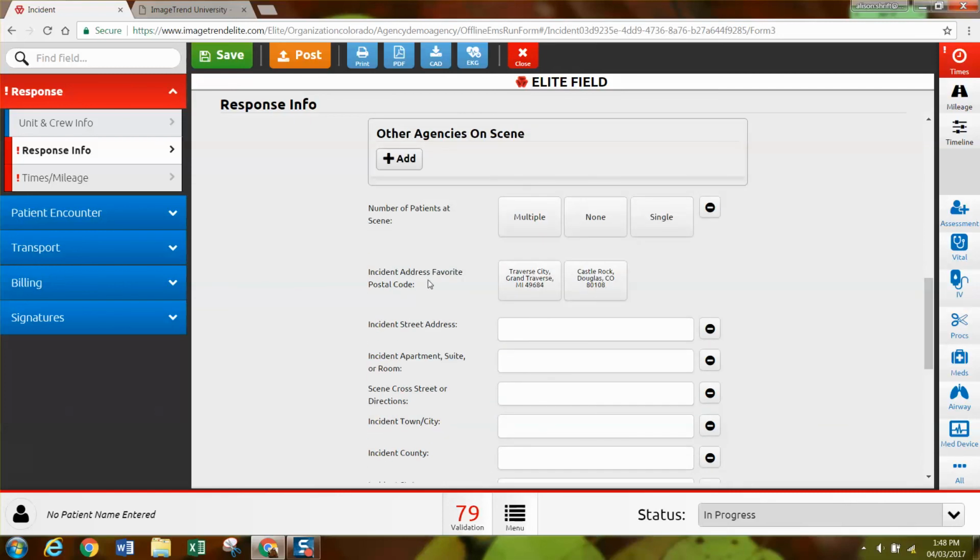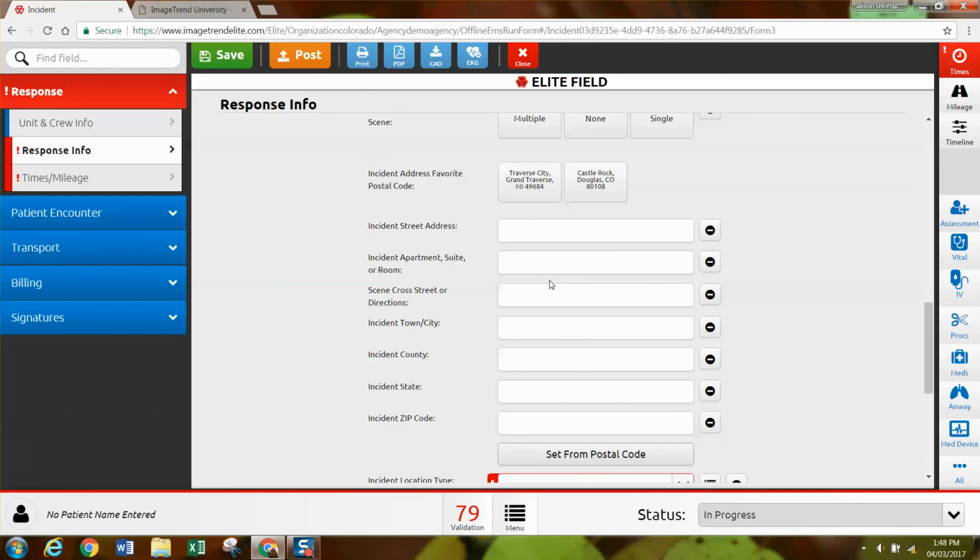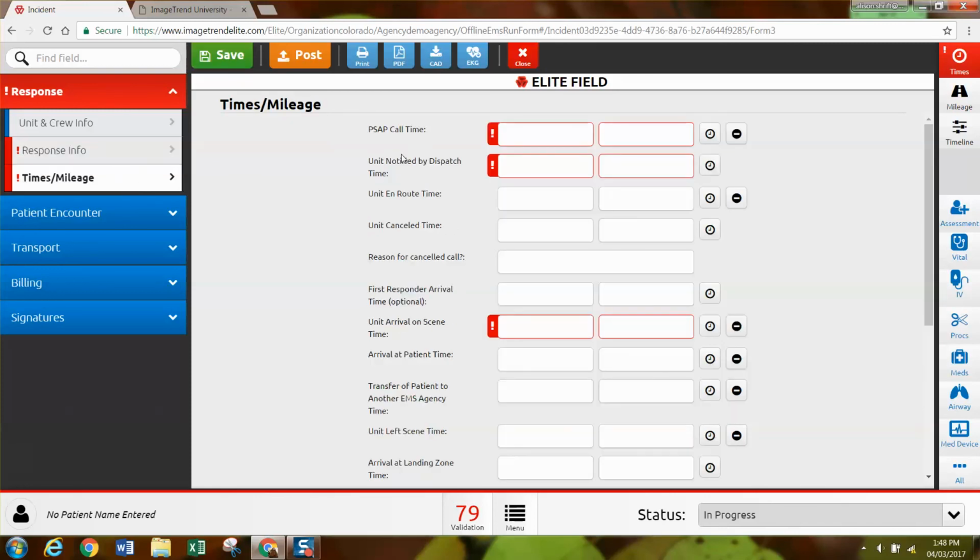You see the incident address, favorite postal code. These are the 2 favorite postal codes we had set up. So instead of having to go through and fill out this information, typing it in, you can simply click a button and it will auto import. The times and mileage, you can see this little clock option to the right hand side. And what this is going to do is auto-populate the current time and date. If I were to say that this call was canceled, most of this stuff would disappear because it's not required.